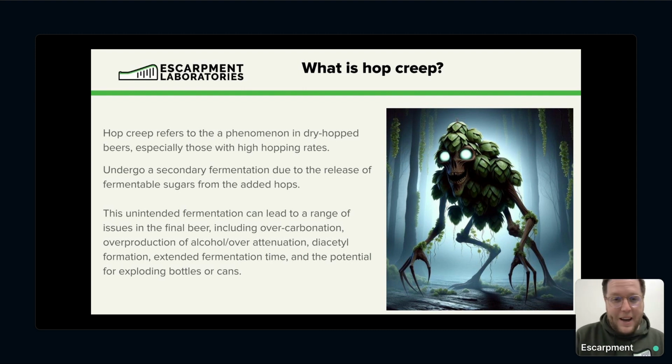What is hop creep? Hop creep, as we define it, is a phenomenon where dry hopped beers, especially those that have high hopping rates, experience a secondary fermentation or a re-fermentation. This is a result of the release of fermentable sugars from those added hops, whether that's directly from the hops or from enzymes. It can often be a bit of both. We'll get into the science of that.